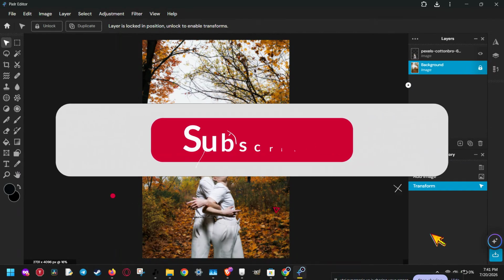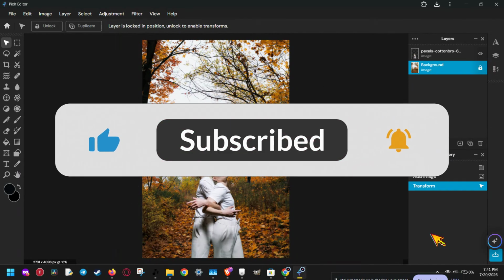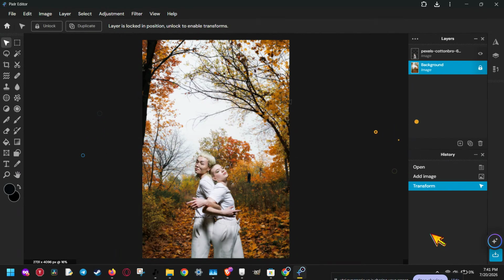Let's get started. First, open your project in Pixlr and look over to the Layers panel on the right side of the screen. This is where all of your design elements are listed, and it's also where you'll manage the layers you want to organize.